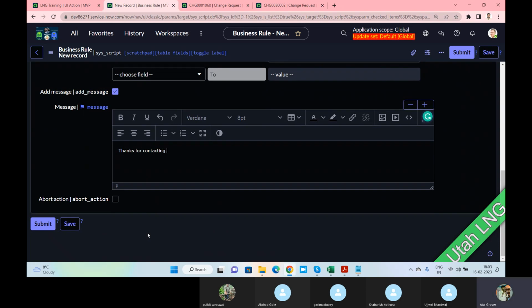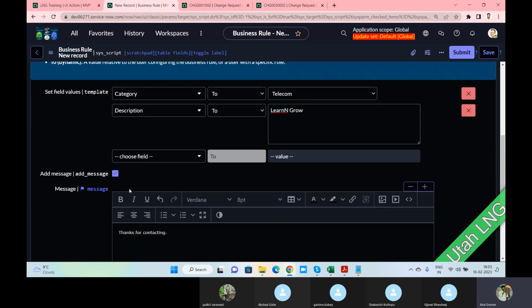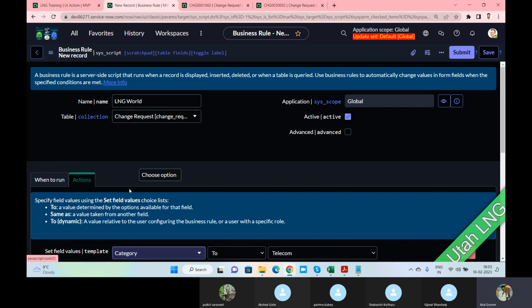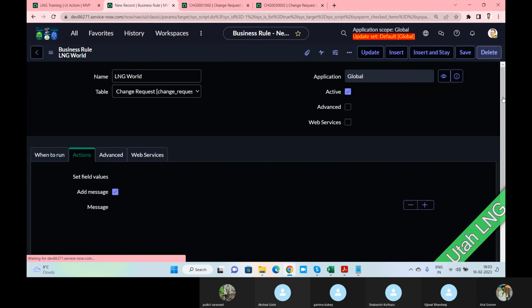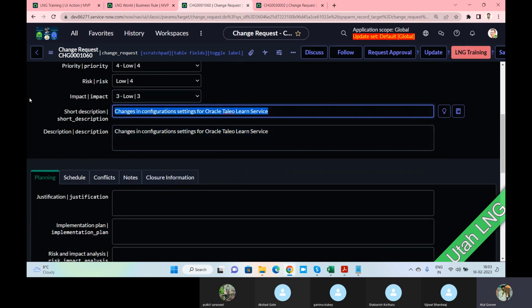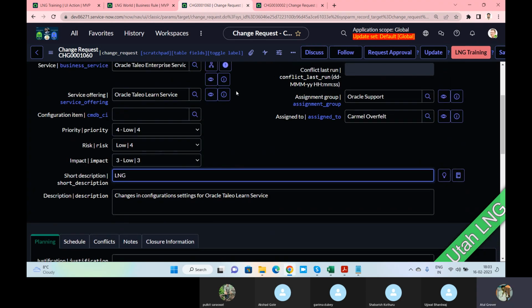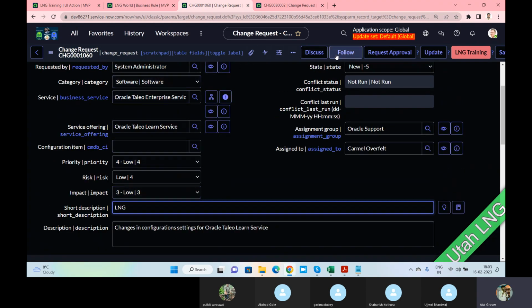Or you want to abort some action? You can put this. Then a yes and no kind of option will come. We'll see this part. This is a simple business rule. Let me click on the save here. And there's a no button. Remember, there's a no button. Now let me go here and change this to NG. Okay. Now short description contains this, category software. Now if I click on the save here.